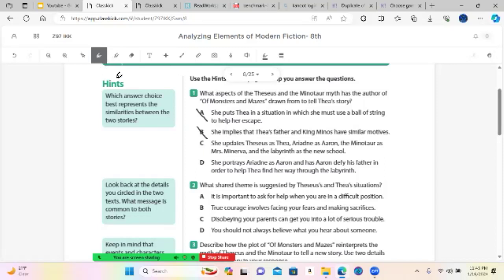Let's look at C. She updates Theseus as Thea, Ariadne as Aaron, the Minotaur as Mrs. Minerva, and the Labyrinth as the new school. Right, so this definitely looks like the author updated the characters by putting them in similar positions or similar situations and giving them similar characteristics. So this looks like it could work, but let's look at D.